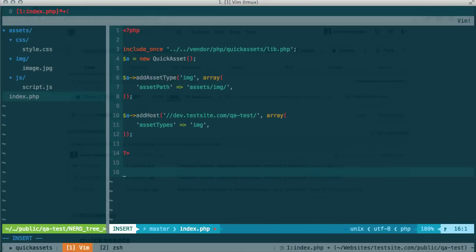So now I can start with my HTML. So I'm going to do an image tag, and then instead of putting the full path to the source, I'm going to do PHP. I'm going to echo, and then a URL. We're going to tell it what asset type we're looking for, and we're going to say image, and then the file name of that image, so image.jpg. Alright, let's save that and see how it looks.